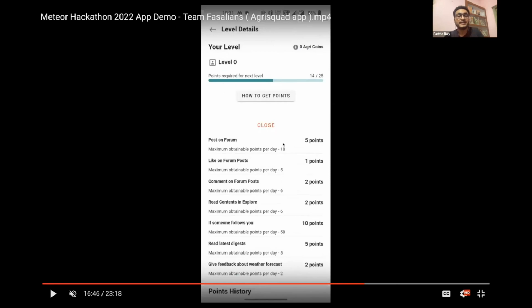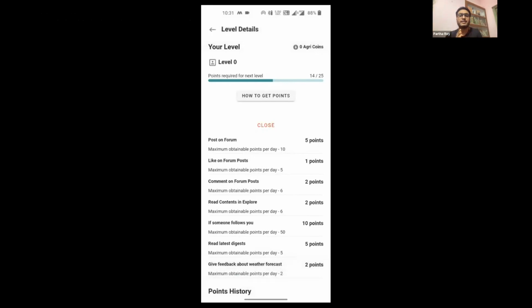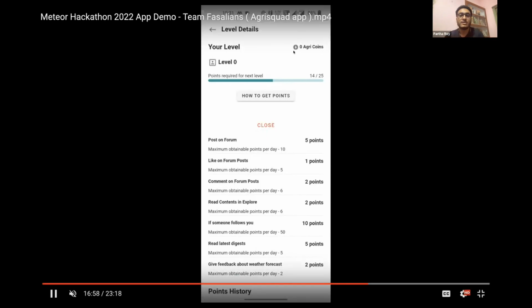All right. And another interesting point is that whenever you level up, you will get some coins. Basically, these are very conceptual things. If given budget and all, we can implement those well. So if you level up, you will get some coins.